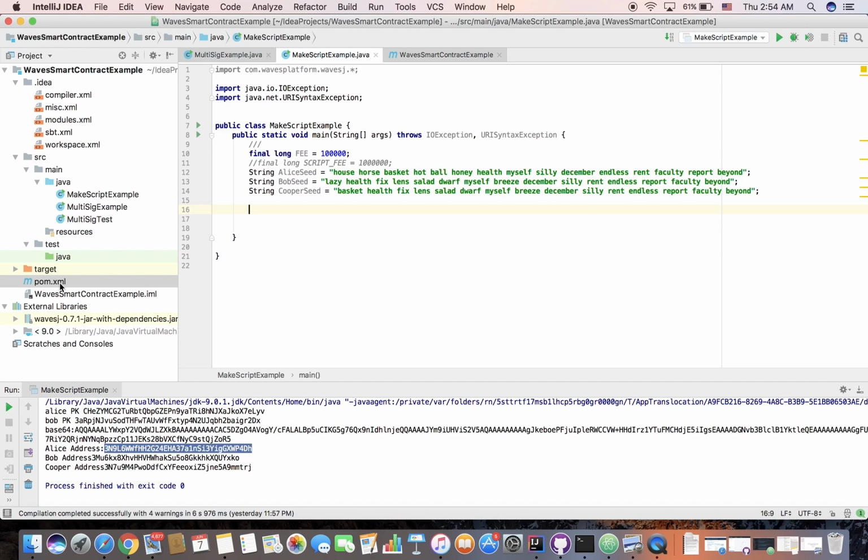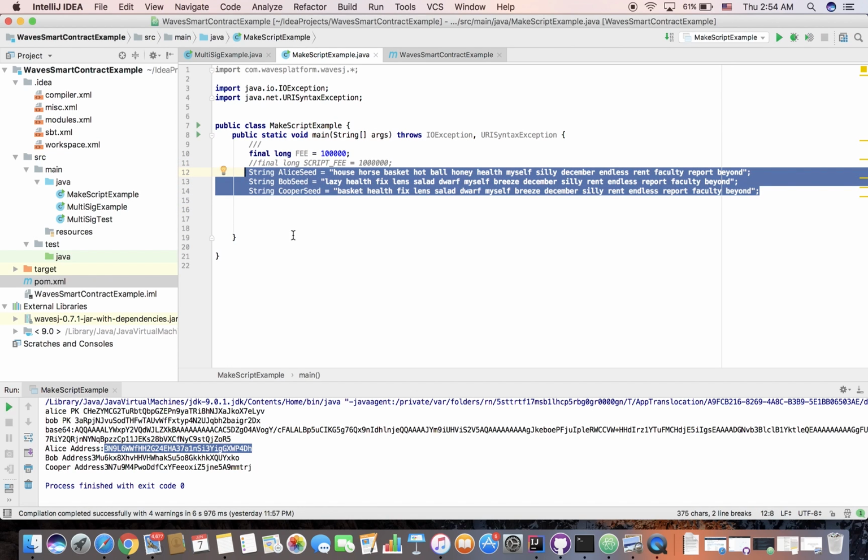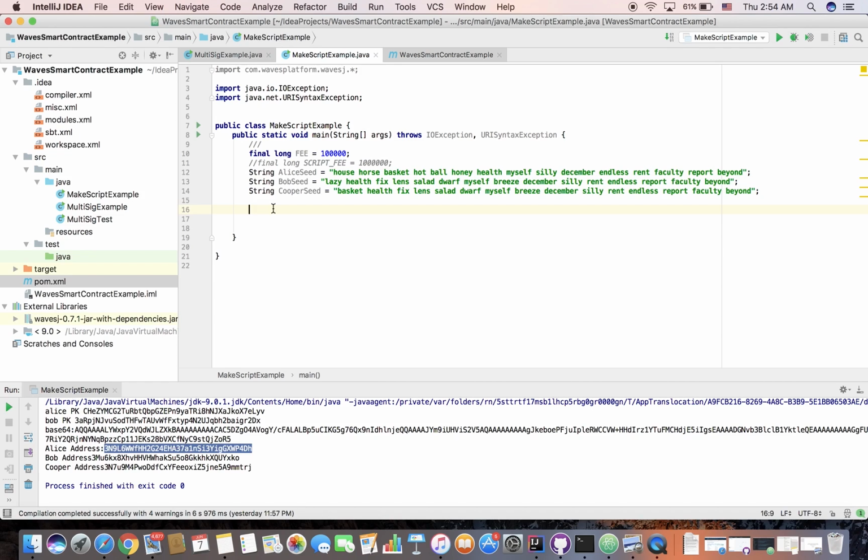So we have several steps to go through this example using Java. At the beginning, what we need here, if you see these 3 lines, I already wrote them, because we need to create something called a seed. The seed in Waves contains 15 words, which will help you to generate your account. In our case of the multi-signature example, we will need 3 different accounts. So here I passed 3 different seeds for Alice, for Bob, and for Cooper as well.